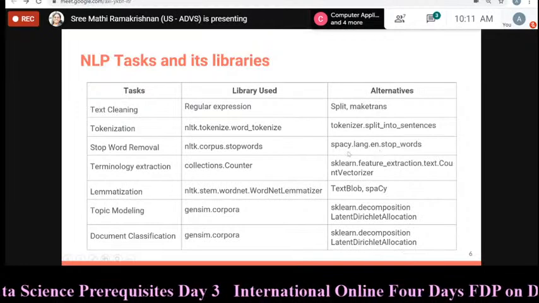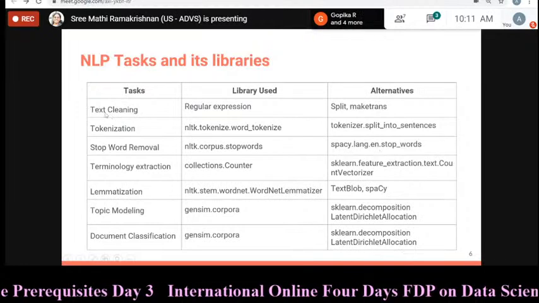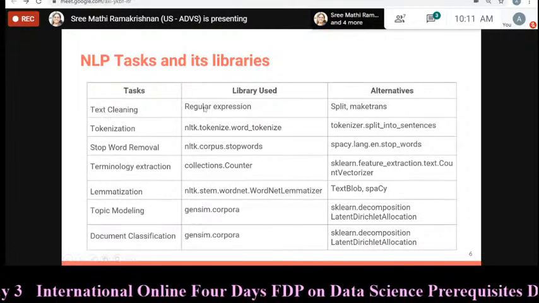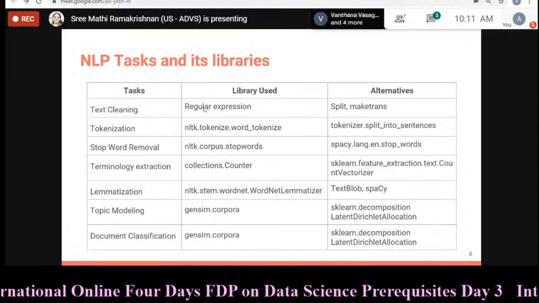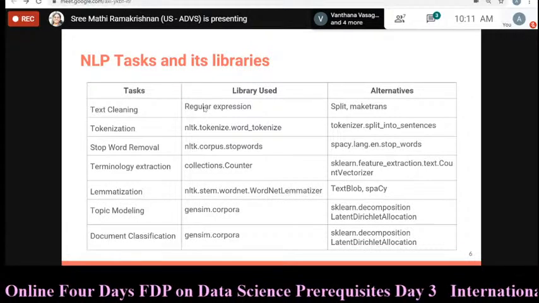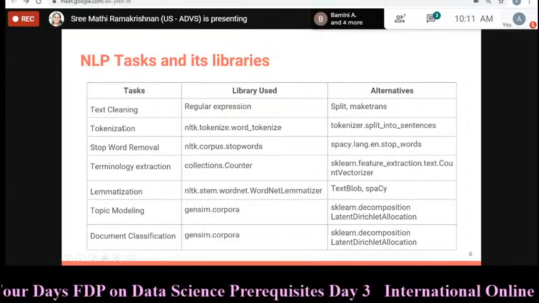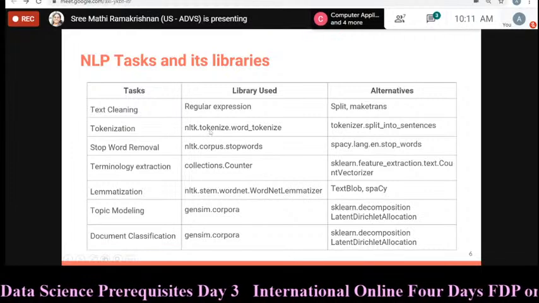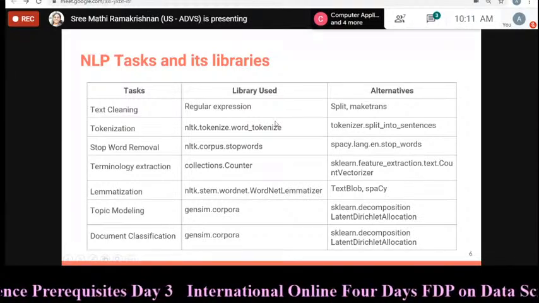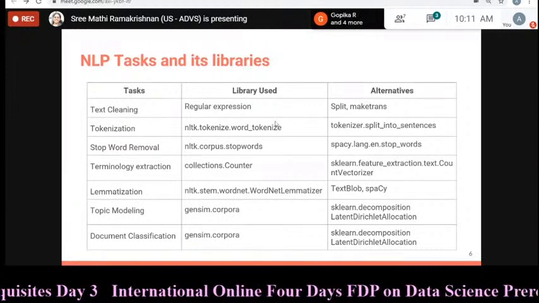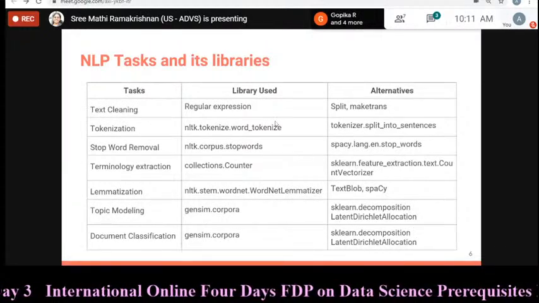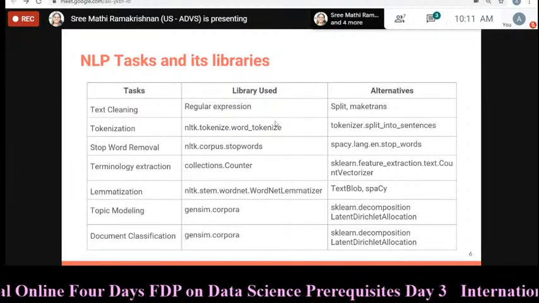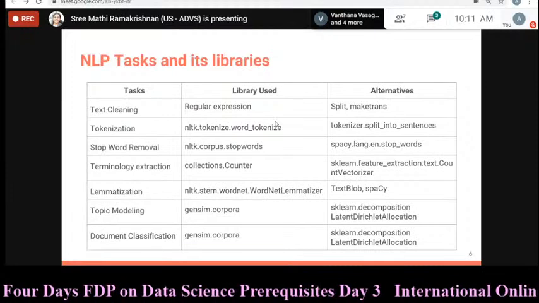So the tasks that are discussed are text cleaning. Text cleaning can be done with regular expressions, say \w, to remove unwanted spaces, remove tabs, and split it. Then tokenization. Here the library that I used is NLTK's tokenize, word_tokenize. It takes the input as a whole paragraph and tokenizes it into smaller parts like words. It gives you back a list of words. The list of words is nothing but a bag of tokens.